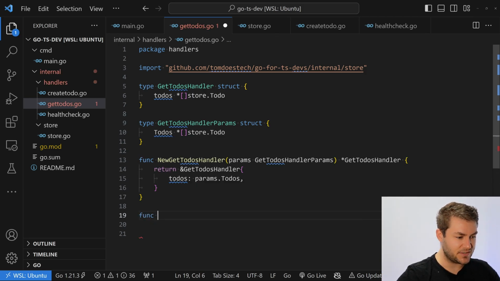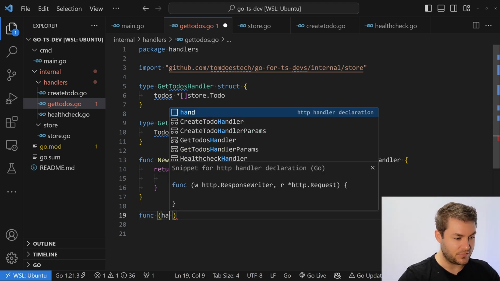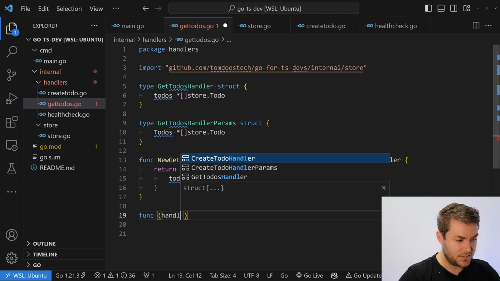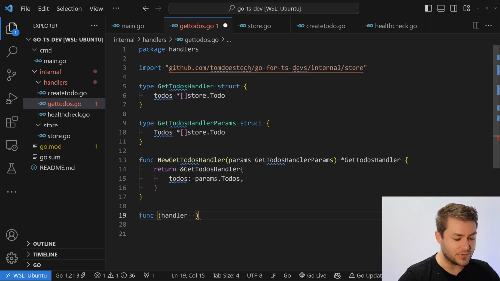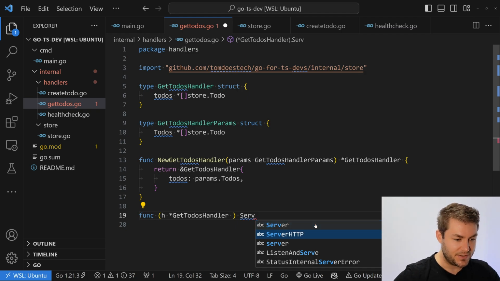Now let's go use this function, or let's actually create our serve HTTP function. So I'm going to say func h. By the way, I use this one letter variable name h here, which just stands for handler. You can call this handler or something, whatever you like. But I don't feel the need to do that. The reason for that is because we have the type right next to it. So this function is going to be called serve HTTP.